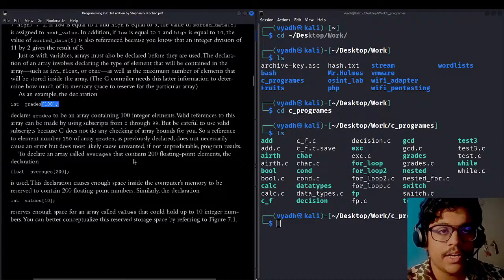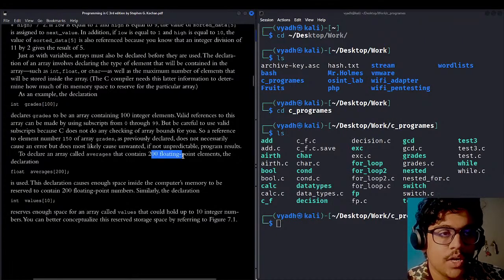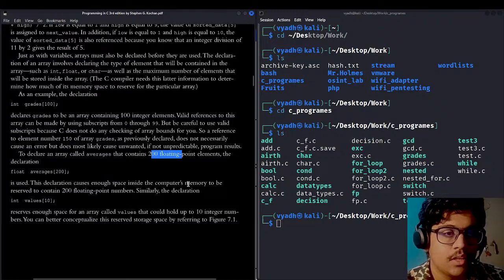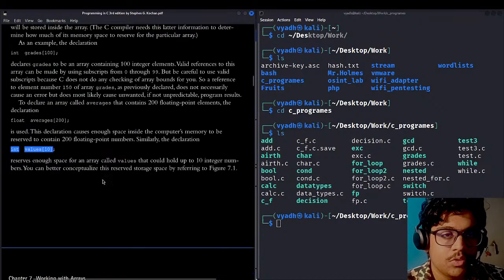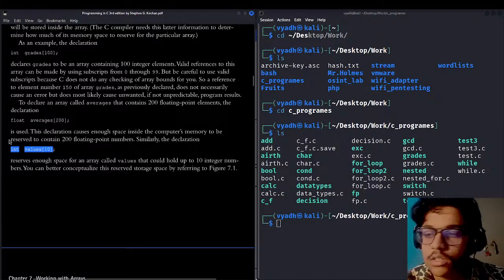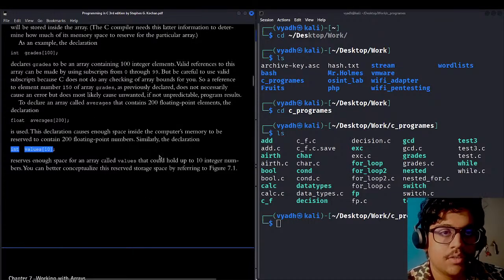So to declare an array called averages that contains 200 floating point numbers, the declaration is like float averages[200]. This declaration causes space inside the computer's memory to be reserved to contain 200 floating point numbers. Similarly, the declaration int values[10] reserves space for an array called values that could hold up to 10 integers. So the data size of float and integer is different.